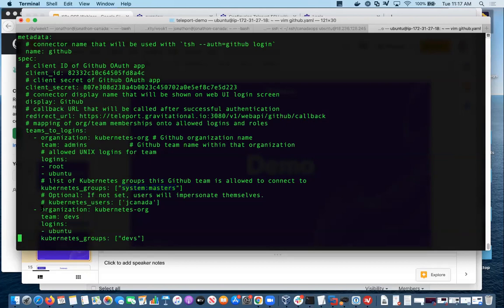Whereas here, I've created this mapping also within the Kubernetes org in GitHub. This team I've created called devs, somebody who's a member of this team within GitHub, they can only SSH as this Ubuntu user, and I'm mapping them so they only can be part of the devs group within Kubernetes. And I'll show you that the devs group can only be part of the dev namespace in my clusters.